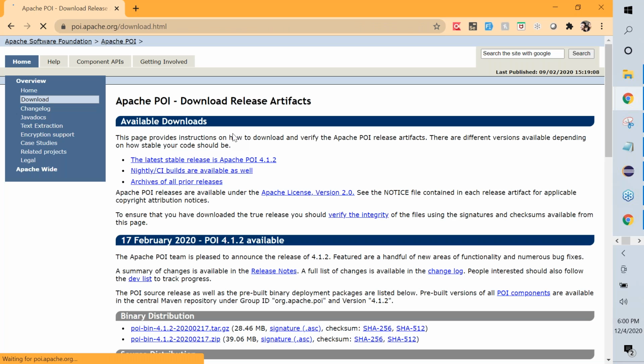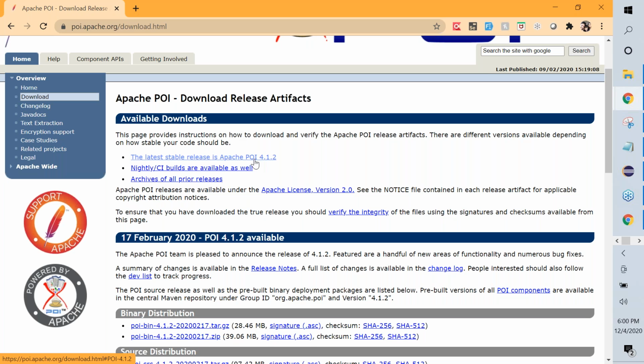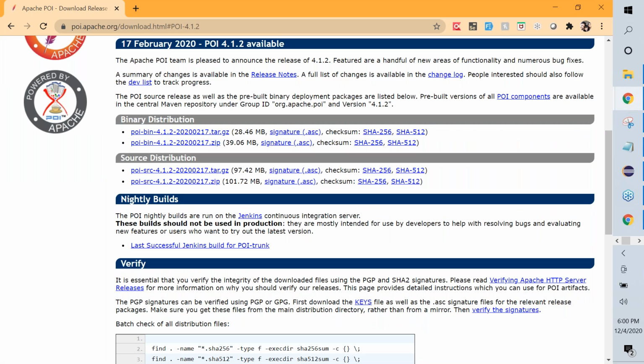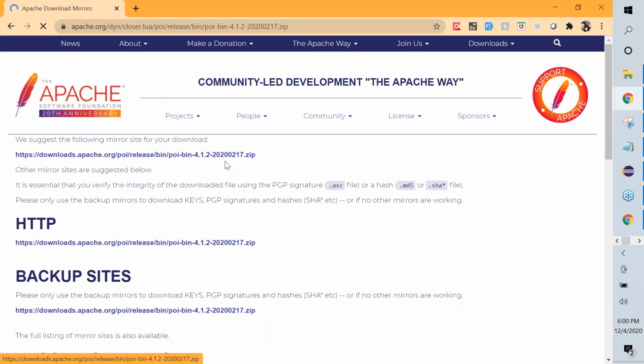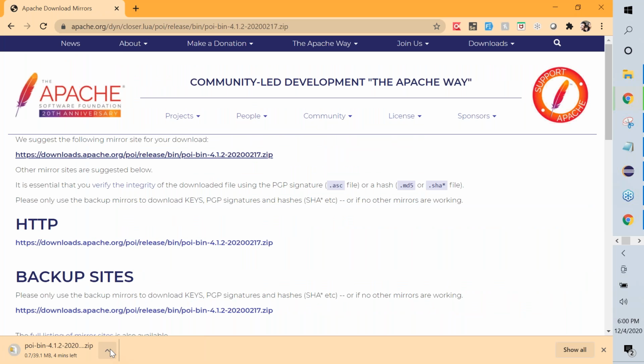Download release artifacts, Apache POI. The latest stable release is here. Let's take one of these binary distributions, the zip POI bin. Download it from anywhere. Once I unzip it, it'll have a jar file. It's going to take a little time.